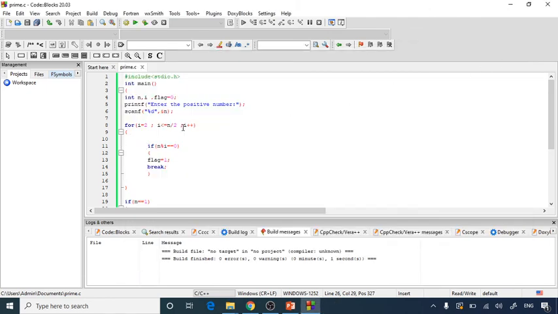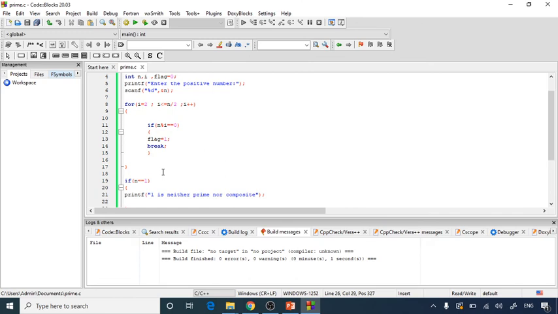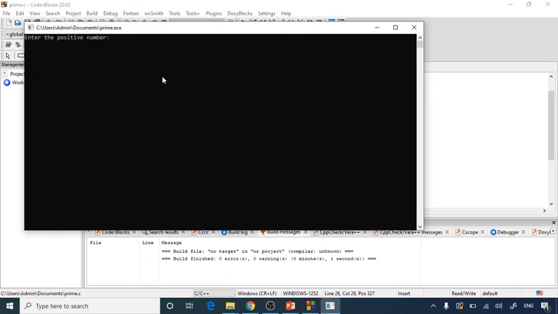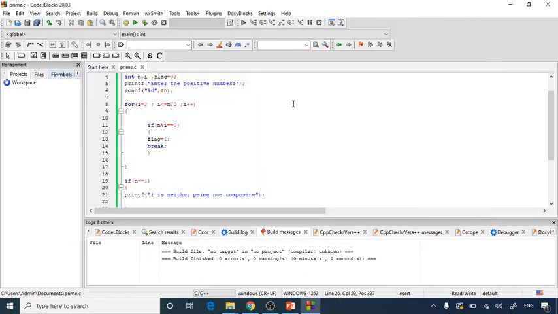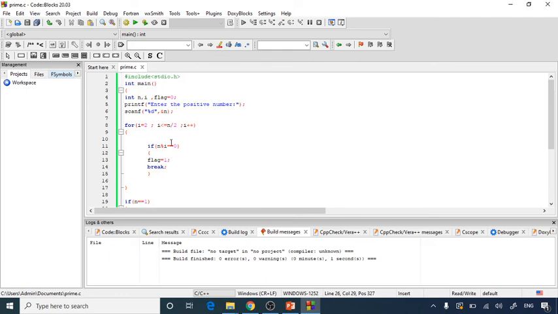Now let's check the condition for the number 1. If we put 1, then it has to show us 1 is neither prime nor composite number. So we'll run it again and check 1 and click on enter. So you can see 1 is neither prime nor composite number. So in this way we can check whether the number is prime or not.